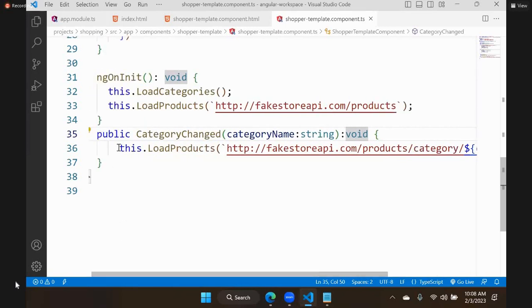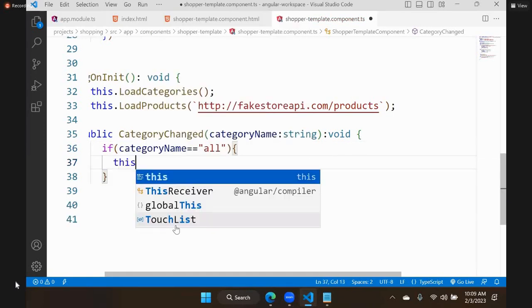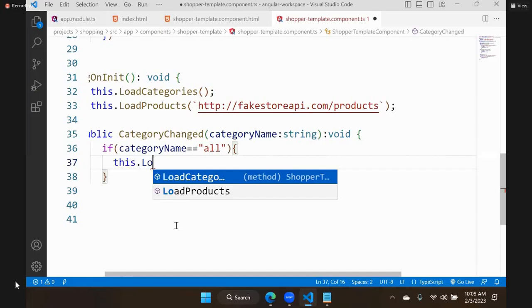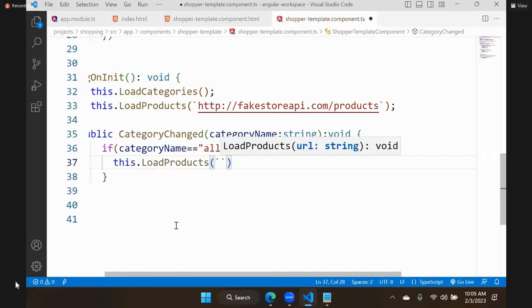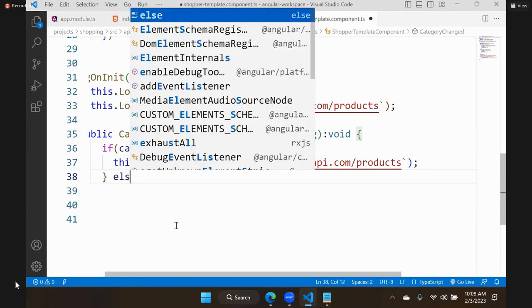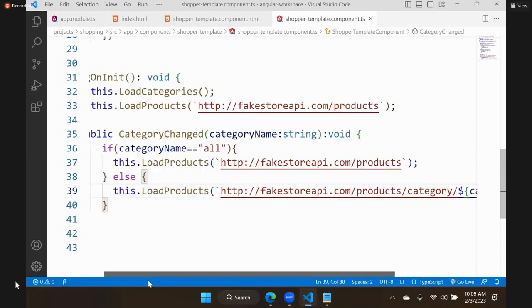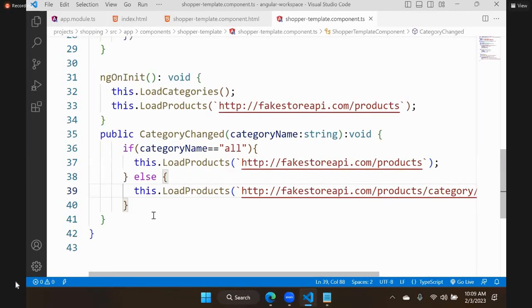What we have to do here is write a condition. Condition is: if category name is equal to all, then it should load all products. That means this.loadProducts should load http://fakestoreapi.com/products. It will load all products. Otherwise, it will load only the products of the category you selected. That is the else condition we are writing.